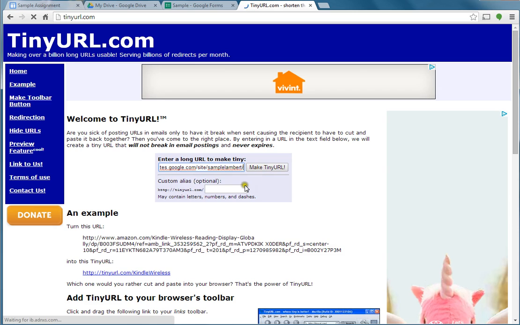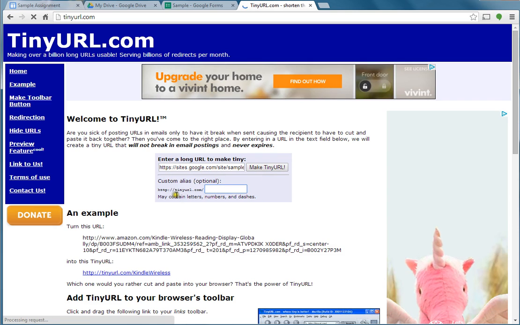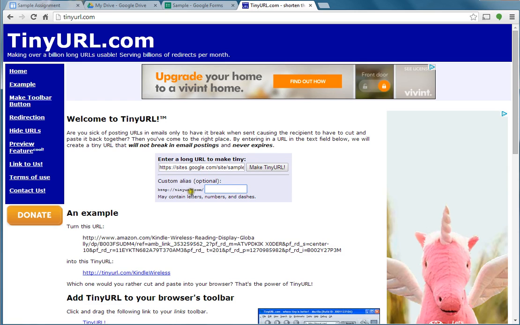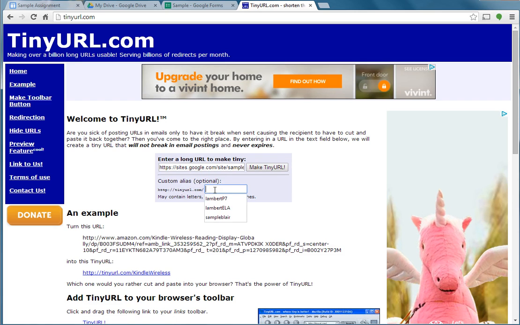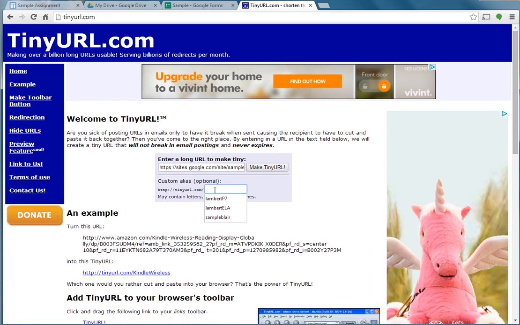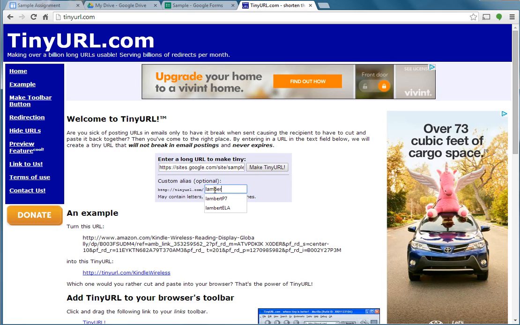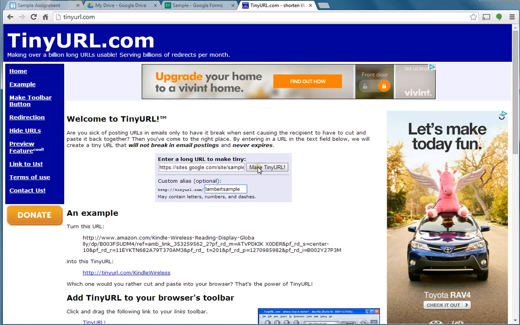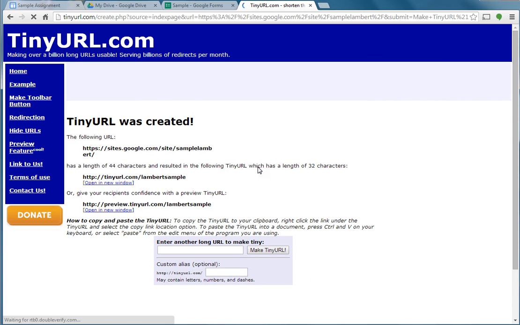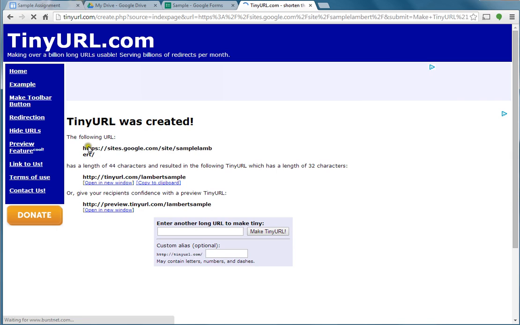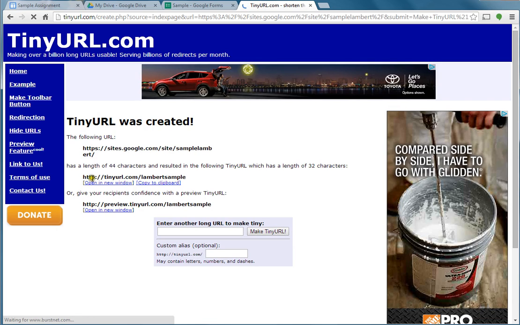And then I'm going to type what I want it to say. See, it's always going to start with tinyurl.com/ and I want to call it, these are other ones I've done, Lambert sample. Now sometimes you might try it and it might not be available, but we click make tinyurl.com and see. And yes, it works. So this long one right here is now this right here, tinyurl.com/Lambert sample.